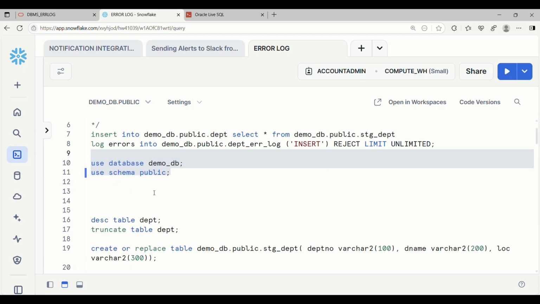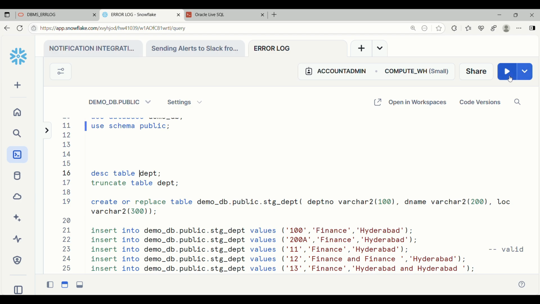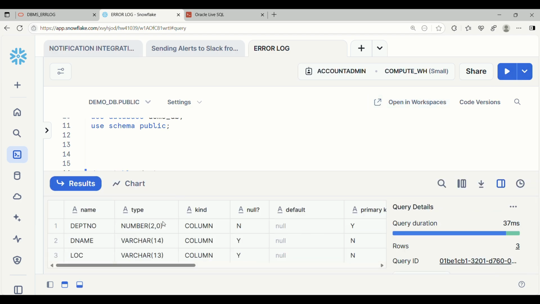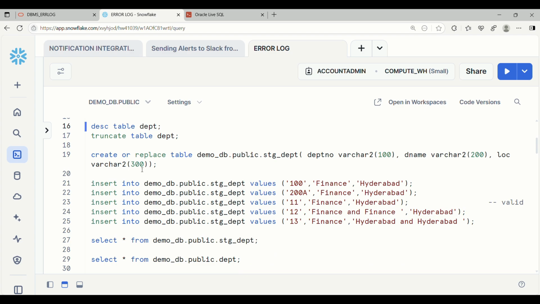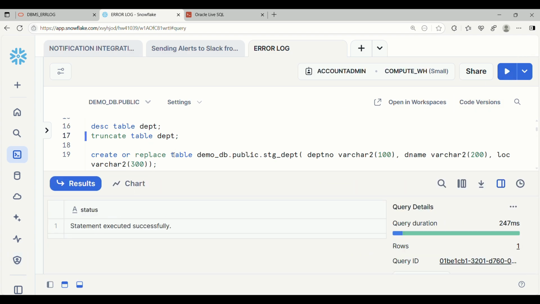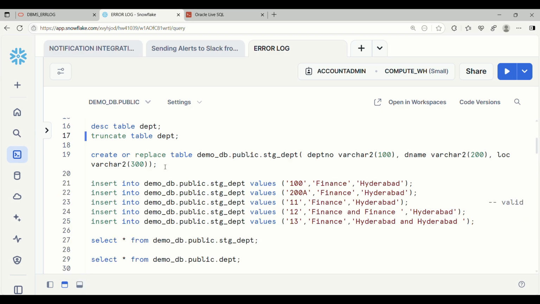Now I already executed the setup of the context. Here let me describe the table. We have the same structure: dpt number 2, dname 14, location 13. Same structure. Now if I have any data, I'm just truncating it. The statements are successfully executed. Now I'm going to create a stage table with the maximum size, 32,000.